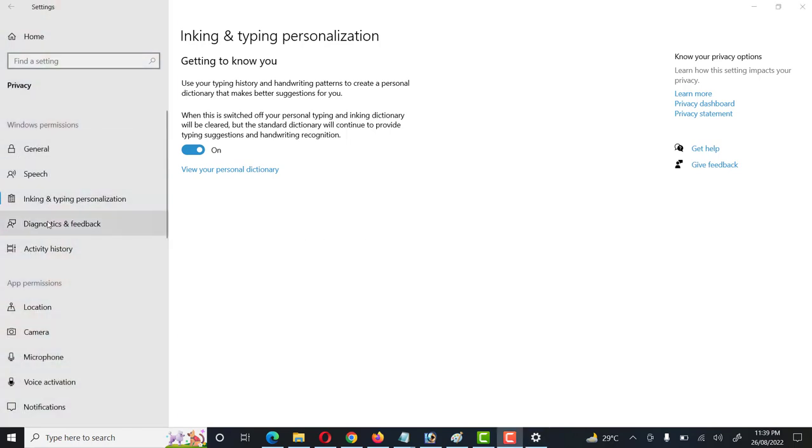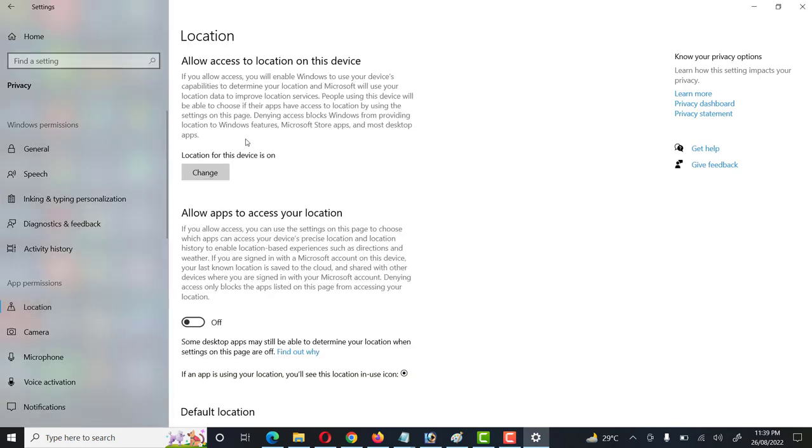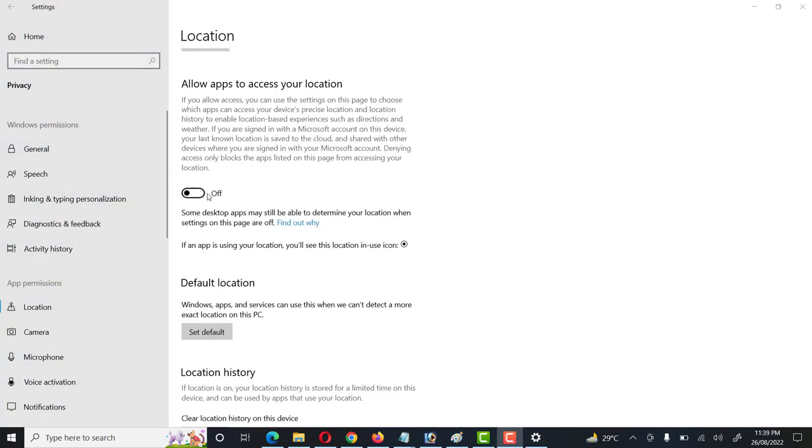After that we will go to the next tab, location. Friends, very straightforward. If you don't want Windows apps using your location, turn this option off. You can set it on or off. Here are the options to switch on and switch off.